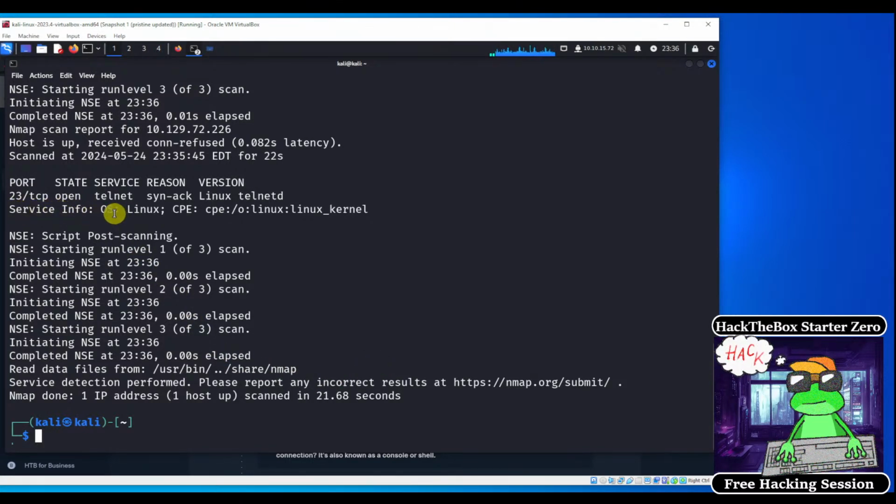Okay, so it says here port 23 is open. It says that the service is telnet, and the version of telnet is Linux telnetd. The next thing we want to do is try connecting to telnet. Telnet has its own program that is installed by default on Kali Linux, conveniently enough. So the command is telnet and then the IP address. We want to run that.